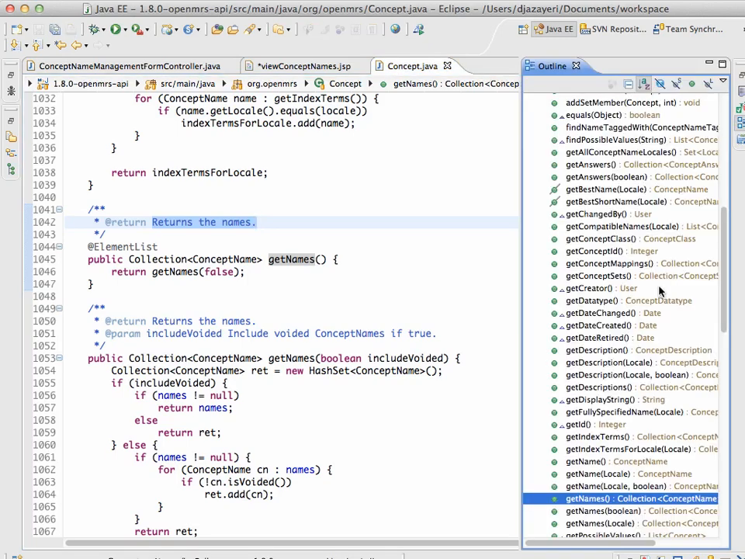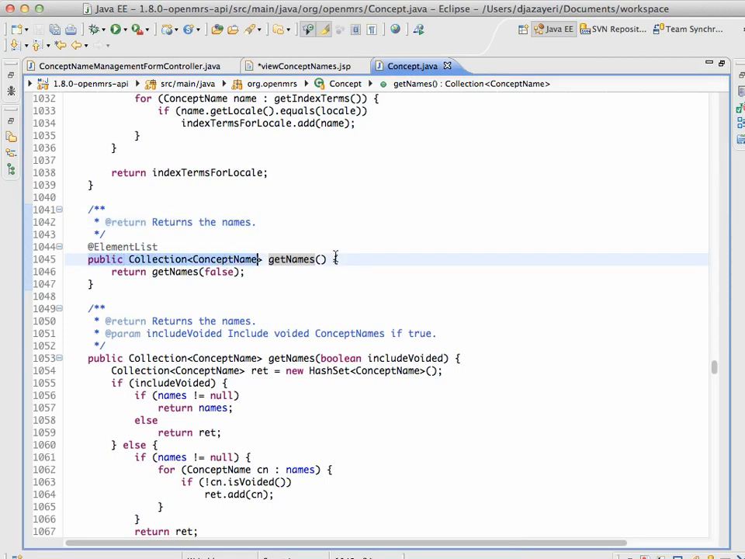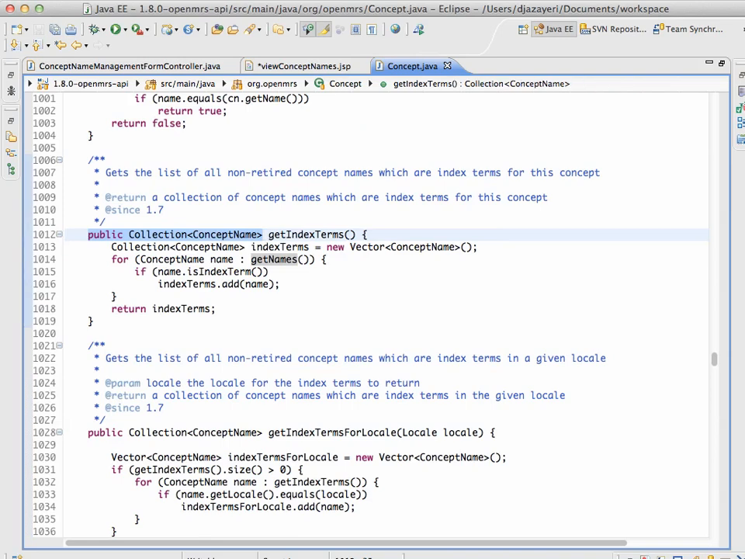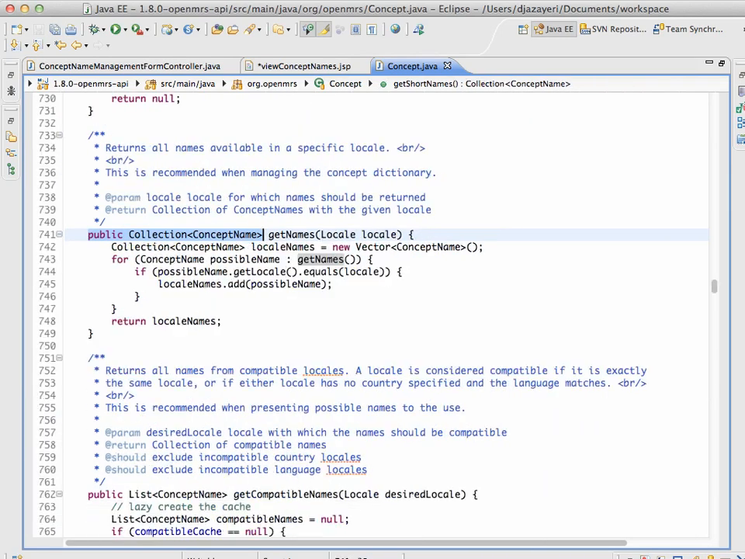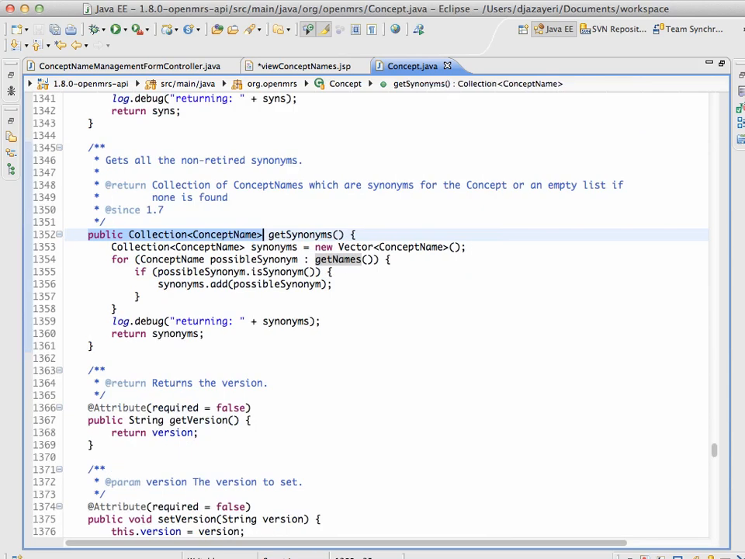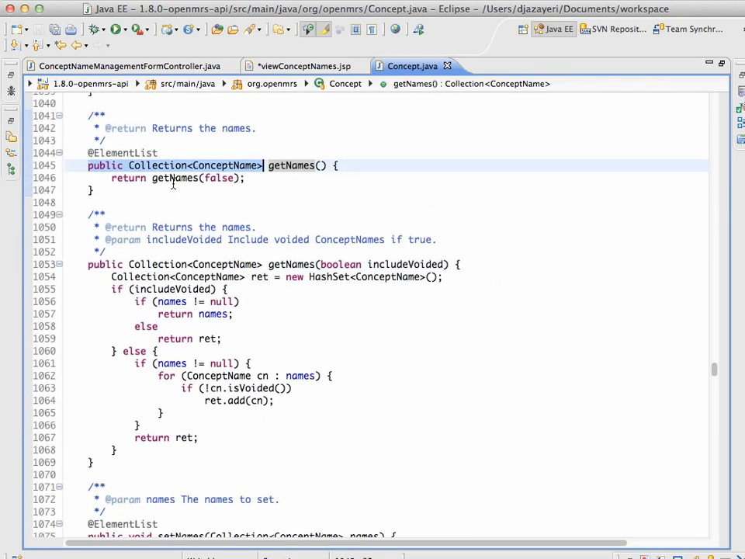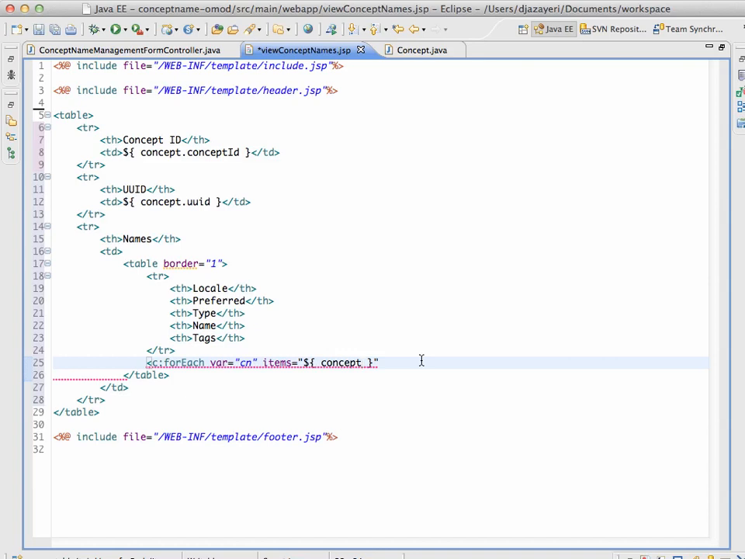There are some other methods that return a collection of concept names. There's quite a few to get different kinds of names. You can get names for a locale, get synonyms only. In this case, though, what I really want is all the names, so getNames. All right, I'm going to switch back to my JSP page. So what I want is concept.names. That's what I want to iterate over.